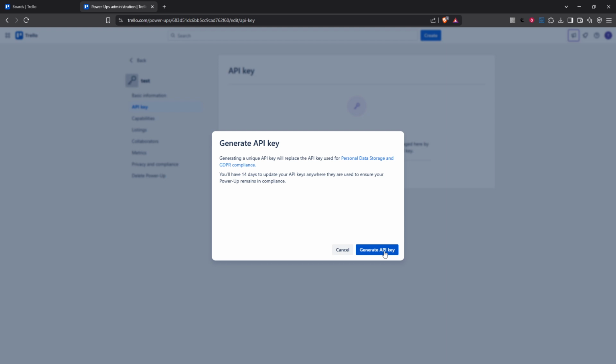And that wraps it up. Now you have your Trello API key and are equipped to embark on your development journey, unlocking enhanced functionality and possibilities within Trello. Remember to keep your API key secure and you're all set. Enjoy exploring the new capabilities at your fingertips.